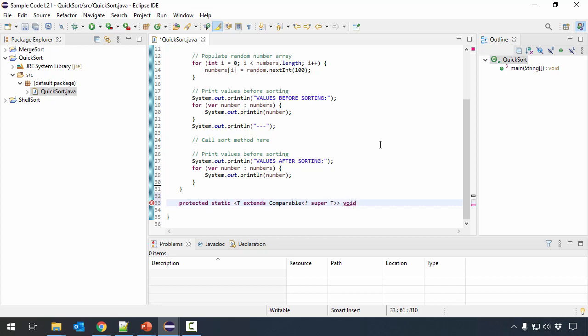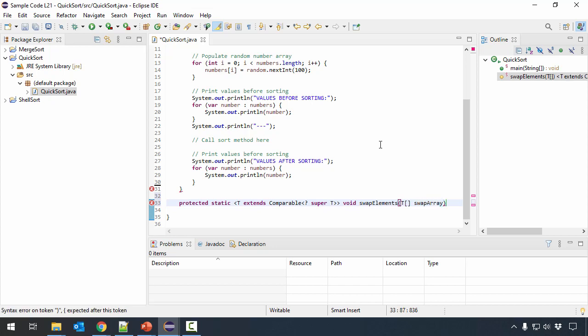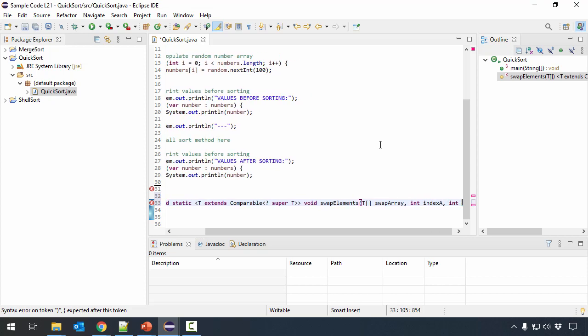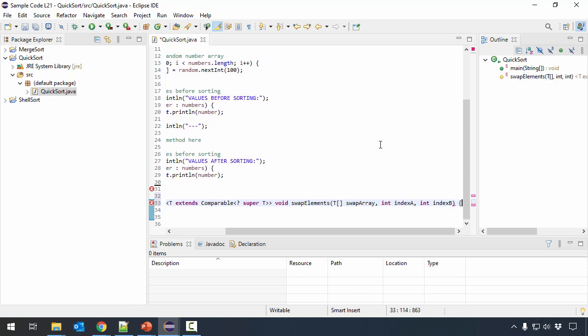This will be a void return type, and I'm going to call it swapElements. It's going to take the array that we're going to do the swap in, which is of type T. We're going to call it swapArray, and then we'll have an int called indexA and another one called indexB.